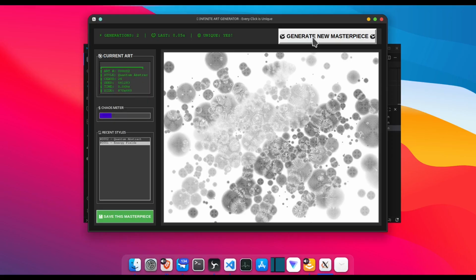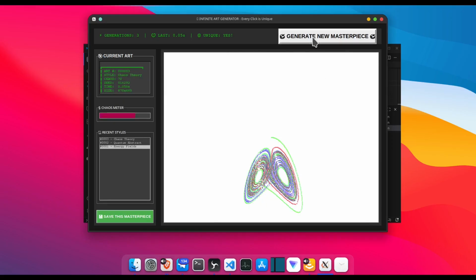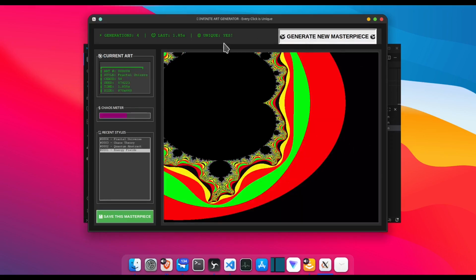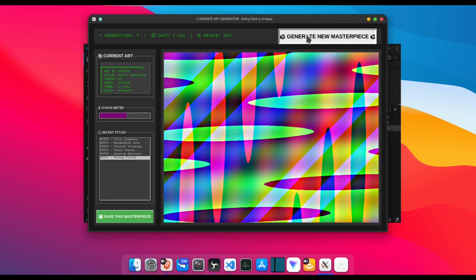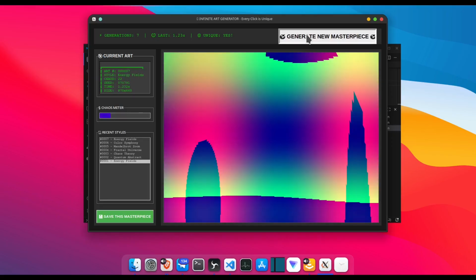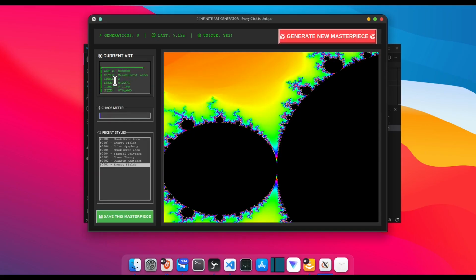Watch closely. I'm going to click it right now. One click. Boom, look at the screen. In milliseconds, this machine just created a completely unique piece of art, never seen before, never existed until this exact moment. But here's where it gets insane. Look at the left panel. Art number 000001. Style, quantum abstract. Chaos level, 73%. Generation time, 0.342 seconds. This isn't random noise. This is mathematical precision wrapped in artistic beauty.